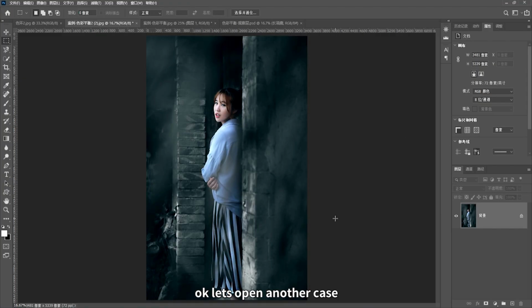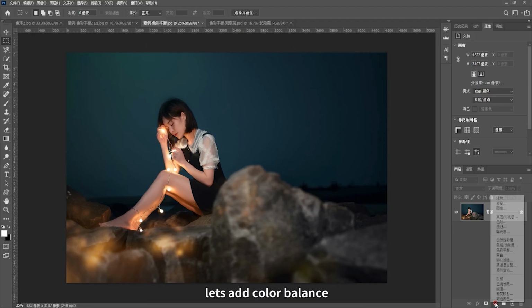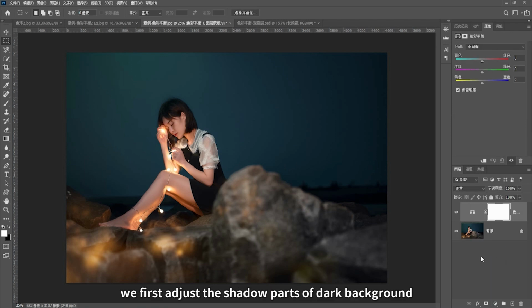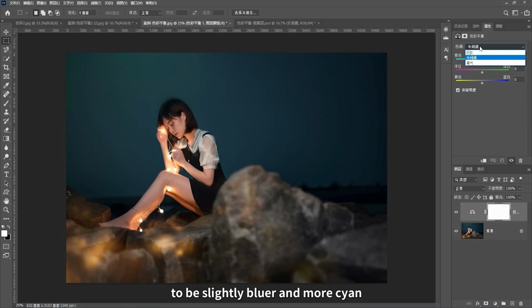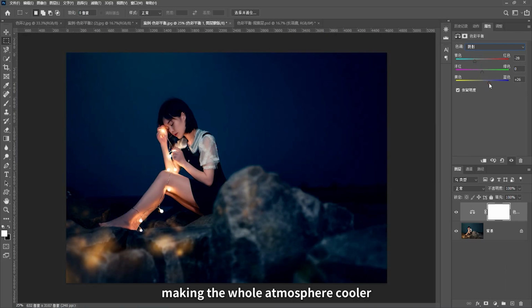Okay, let's open another case. In this case, I want the background to be cooler, while people and skin to be warmer. Besides using shortcut Ctrl+B for color balance, we can also create a new fill or adjustment layer. Let's add color balance. We first adjust the shadow parts of the dark background to be slightly bluer and more cyan, making the whole atmosphere cooler.